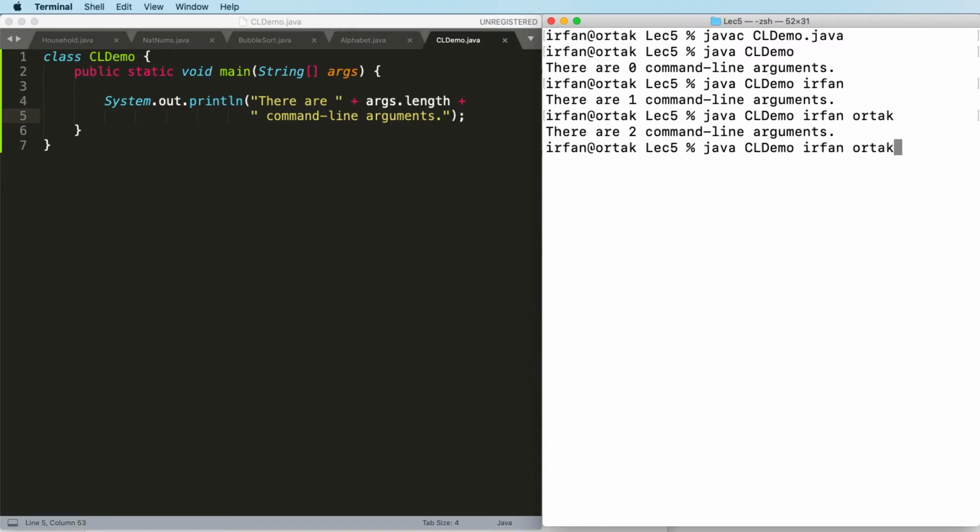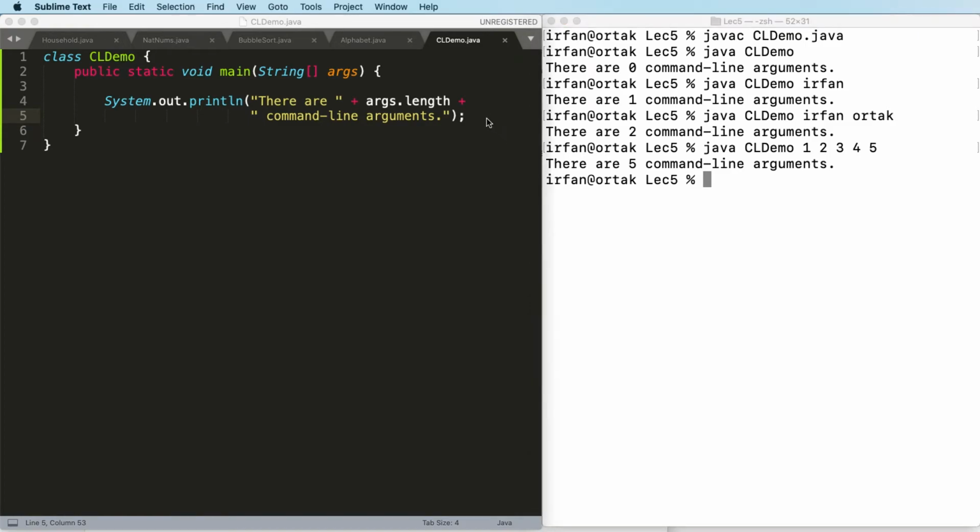So I'll give one more try. I want to say 1, 2, 3, 4, and 5. Notice that right after the class name, I can supply as many arguments as we want, as long as they are separated by space. So hit enter, we expect 5. So there are 5 command line arguments. All right, so now since we know that args is an array and it's an array of strings, we could do whatever we have done so far.